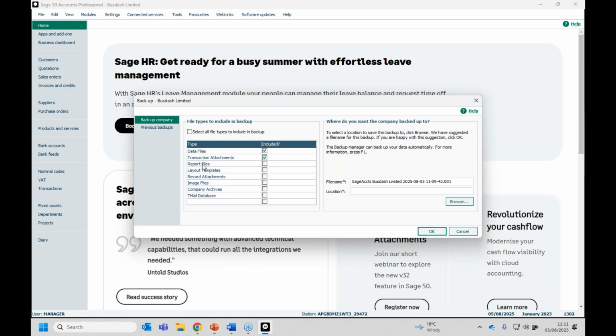You've also got report files and layout templates. So this is if you've made any changes to customized layouts or reports. Again, you're not going to be customizing those every single day. So it might be that when you've made changes, you would include those as well.